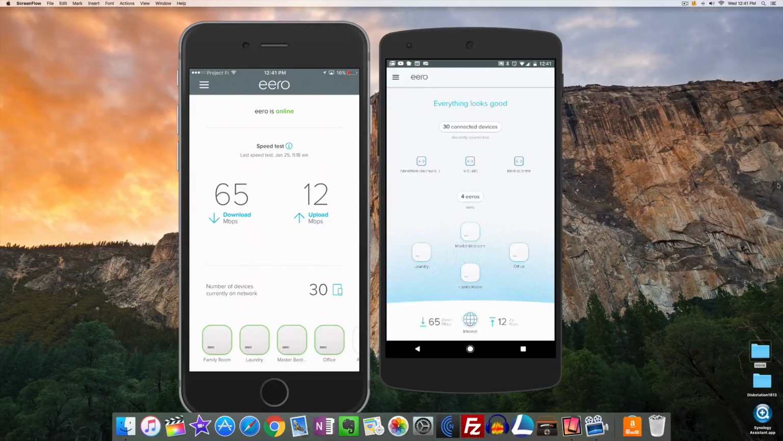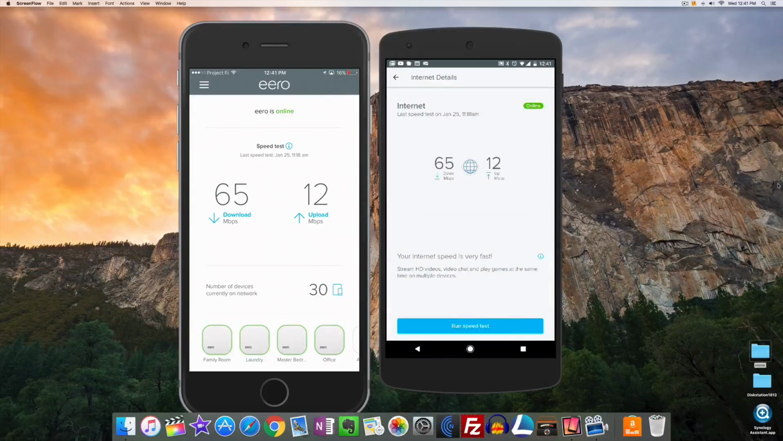The updated Eero app is on Android on the right. The old one is on the left. You can clearly see how it's grouped differently starting at the top. To get the speed test on the old app, you'd have to pull down and refresh. The speed test on the Android app is right here at the bottom, so you have a button to run that. You're not accidentally going to hit that, so that is a good thing.